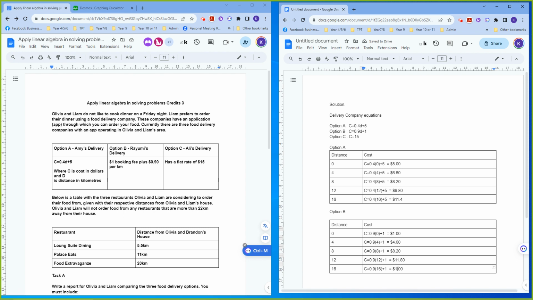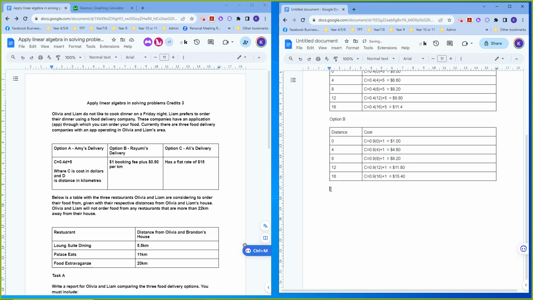Now the last one is not so bad. The last one is going to be C equals 15 all the way through. So for the last one, option C, we can actually rewrite each of these equations.